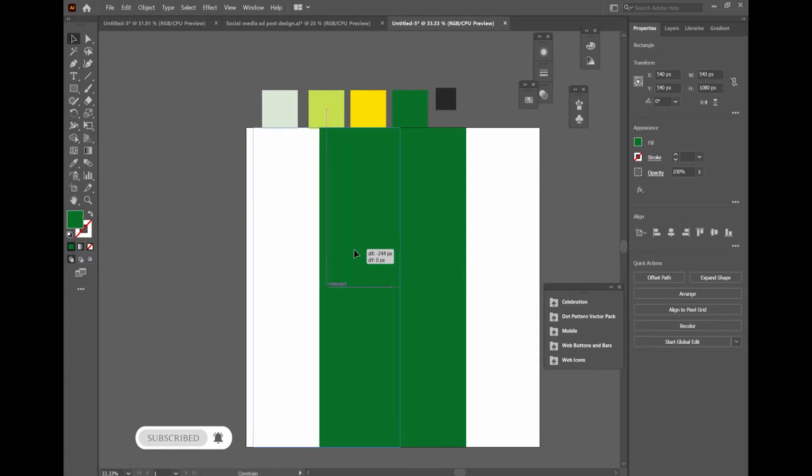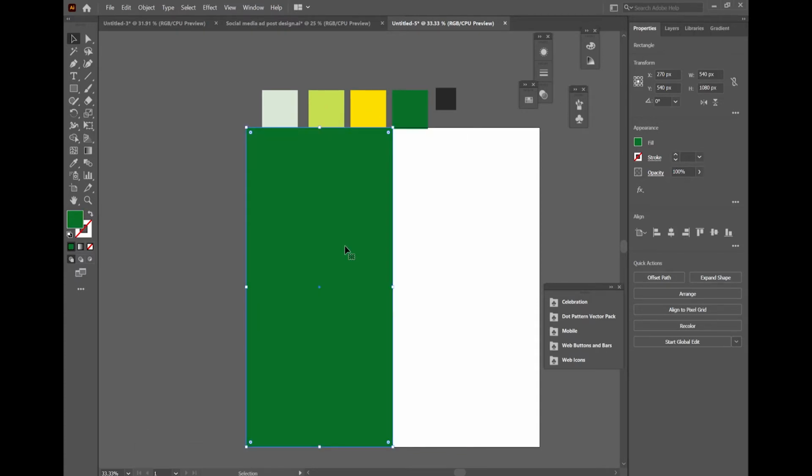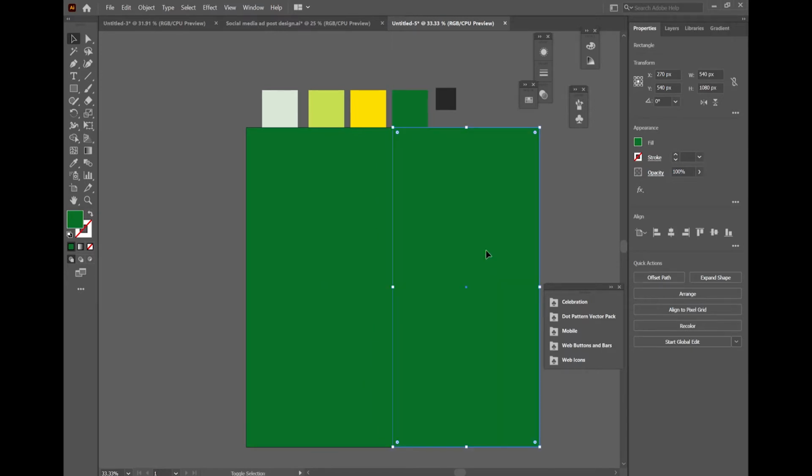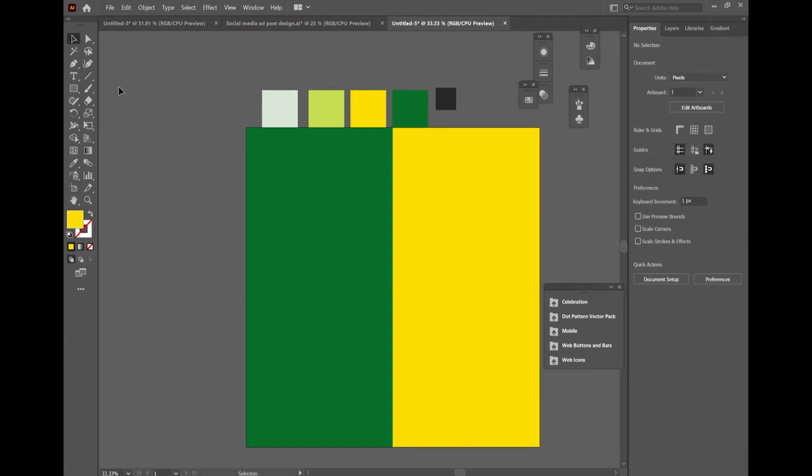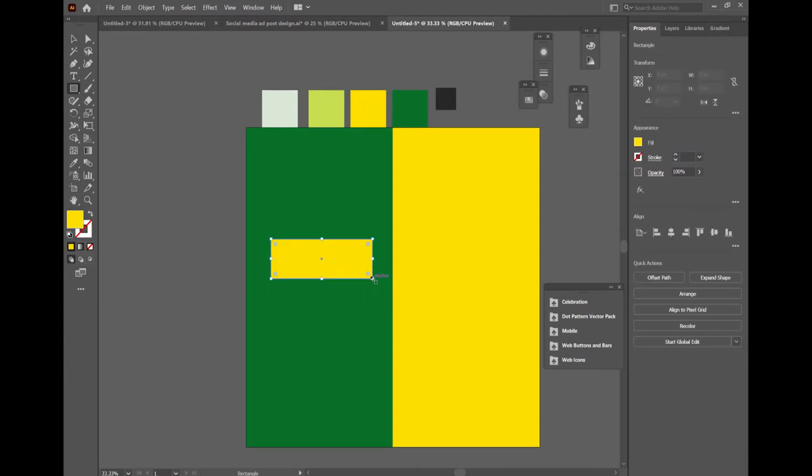Drag it to the left side. Drag and duplicate by holding Alt to the other side. Add another small rectangle, and use the direct select tool to modify the shape.